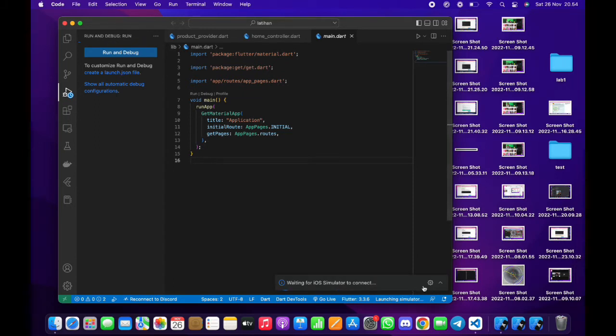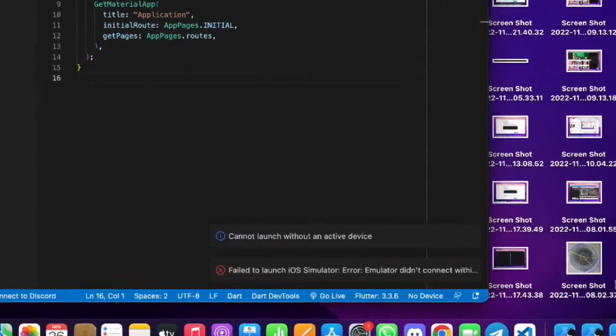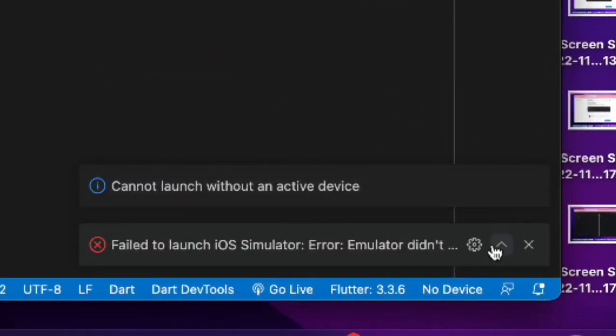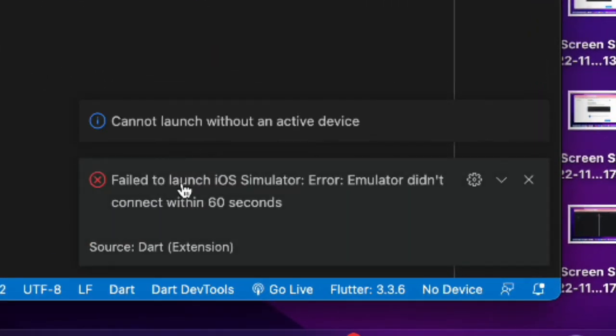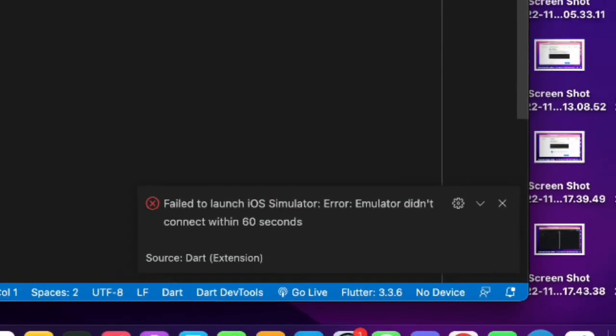When I choose to run and debug, it only says failed to launch iOS emulator. Emulator didn't connect within 60 seconds. If I run and debug, and then choose start iOS simulator, it will result in this error.